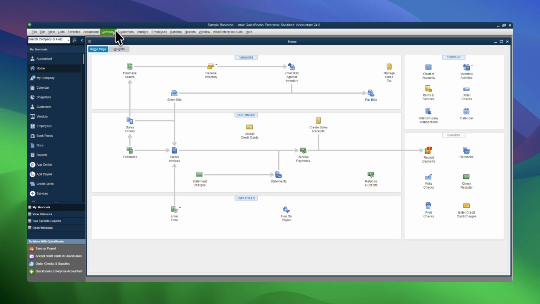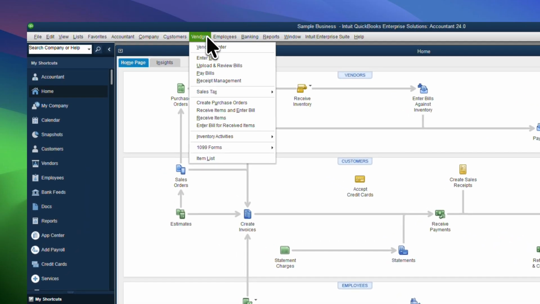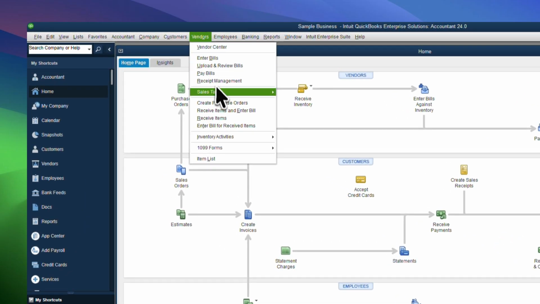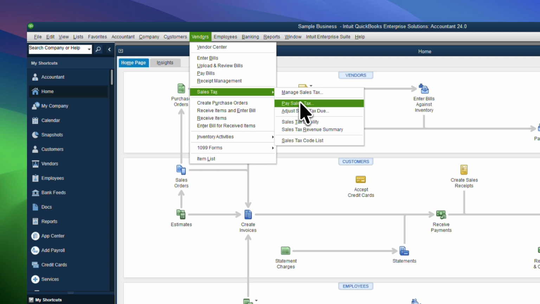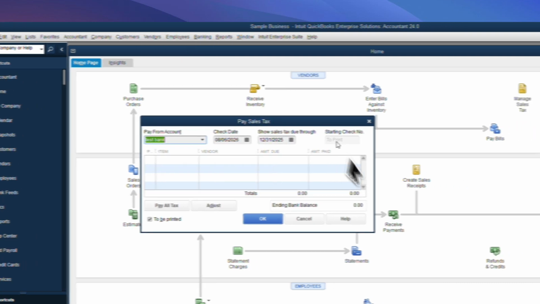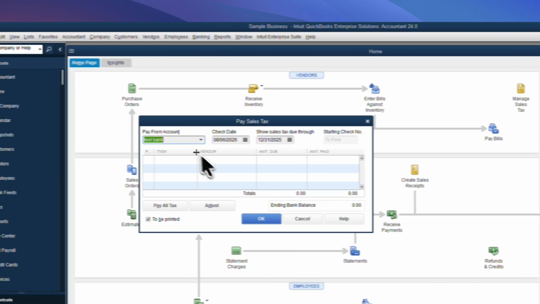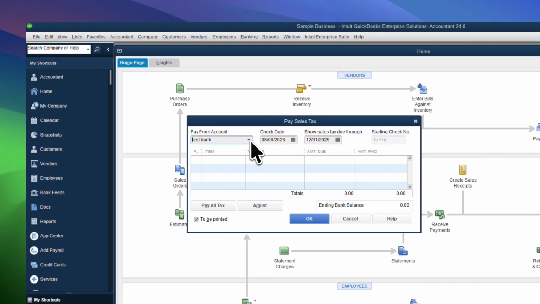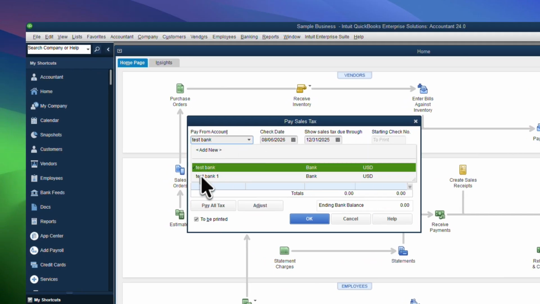Start by going to the top menu bar and opening the Pay Sales Tax window. To get there, click Vendors, then Sales Tax, and then Pay Sales Tax. This is the main area where QuickBooks shows what you currently owe to each sales tax agency based on the sales tax you've collected. Once the window opens, look for the Pay From Account drop-down menu.